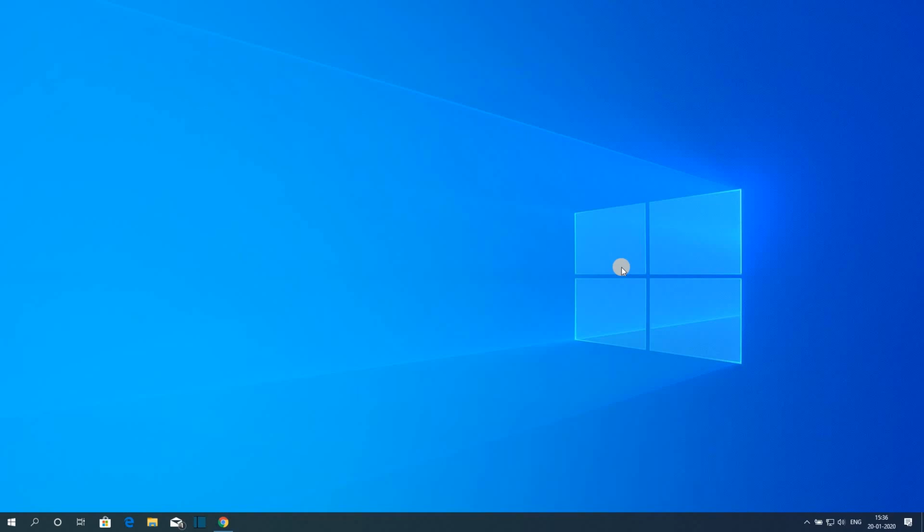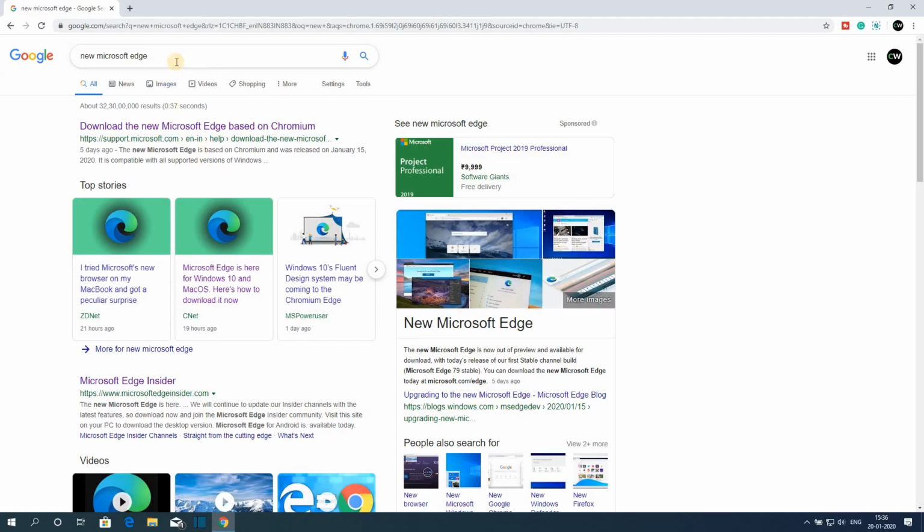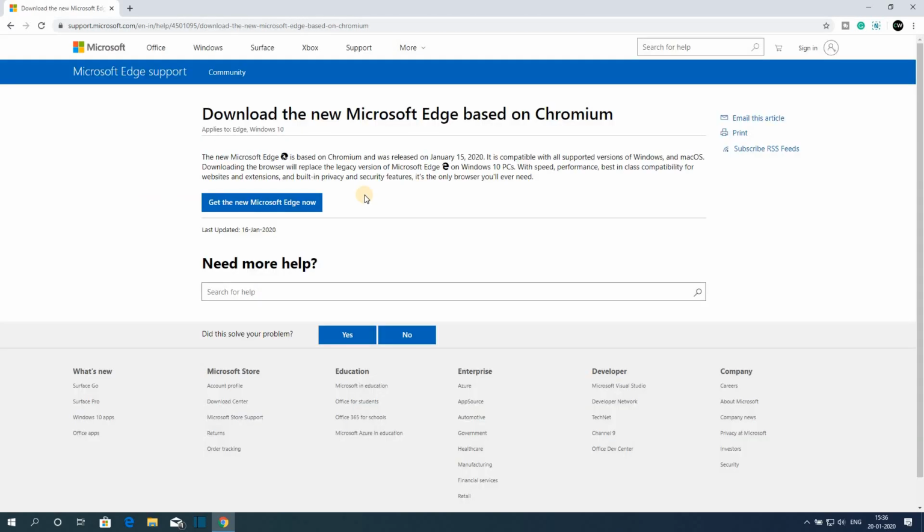To install the new Microsoft Edge browser, just open your browser and search for new Microsoft Edge and open the link from support.microsoft.com. Don't worry about the download link. The download link will be in the description box. From here, we can download the new Microsoft Edge browser.